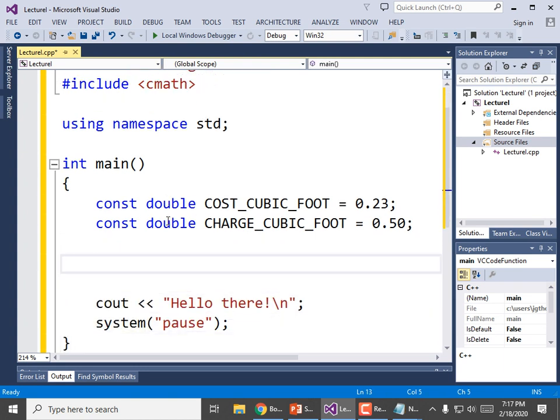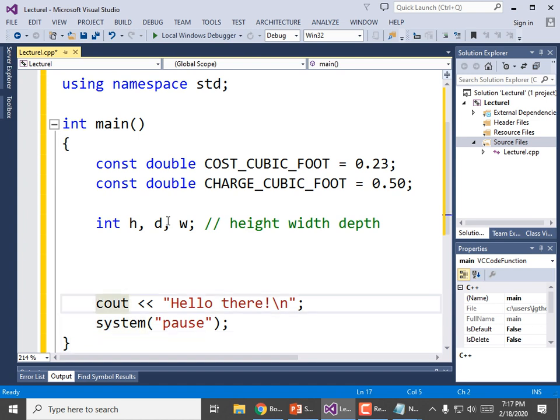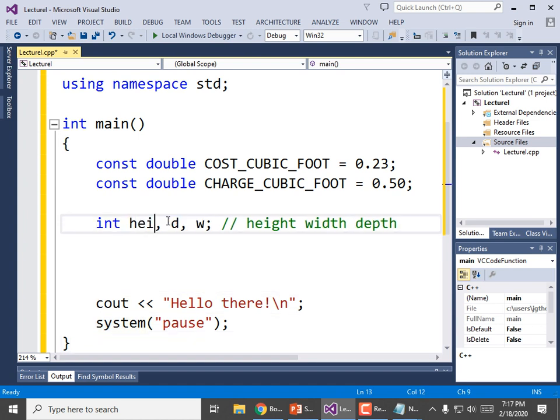Now we need to ask them for the height and the width and the depth. Let's just pretend we did so that we don't have to type this data in every single time, right? So int h, d, w, height, width, depth. And I should use the whole words, right? Maybe I will. Height, depth, width.